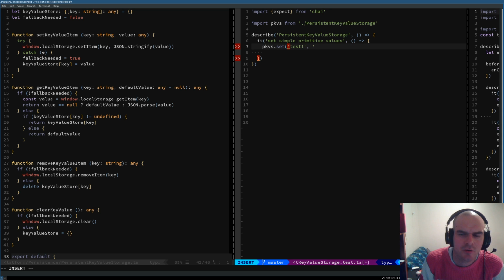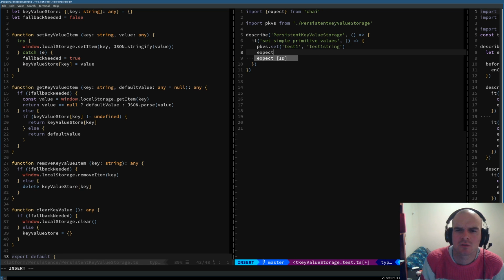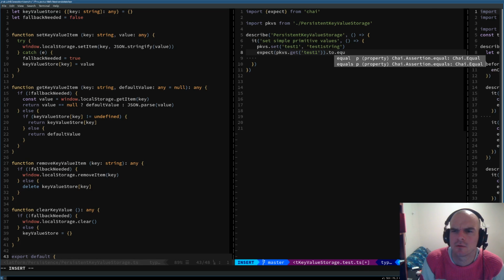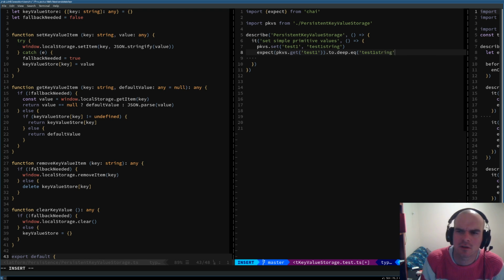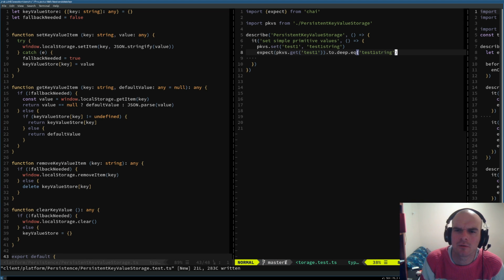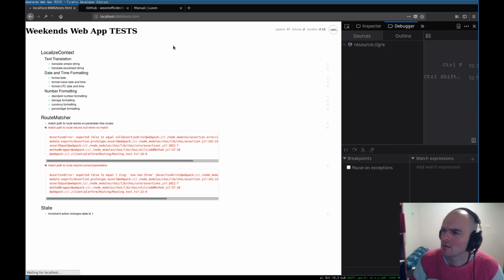and so let's go for all of the primitives and we'll test them. Okay, so we will expect this to be test1 string, and I guess we could just write an expectation where if we were to get that back, like pkvs dot get test1, we would expect it to equal, I guess we'll do deep equal, even though we don't technically need deep equal for this particular one. We'll use it for the other one. So just for consistency's sake, I'm going to use deep equal for all of them, just to see how it goes. Anyway, we'll do a reload.